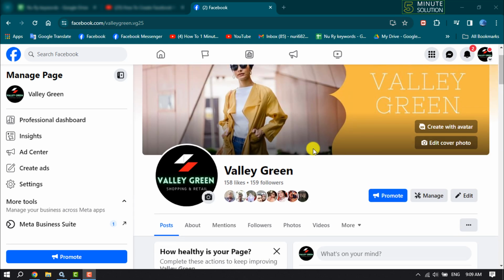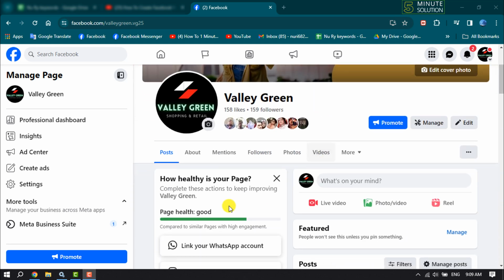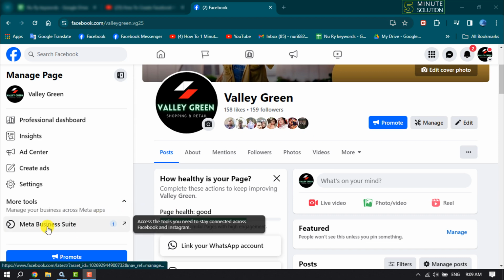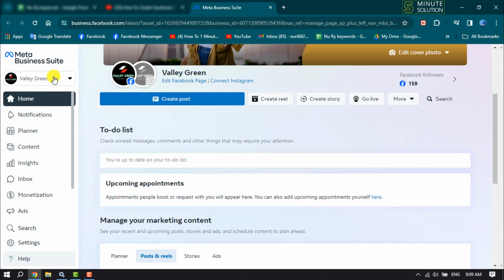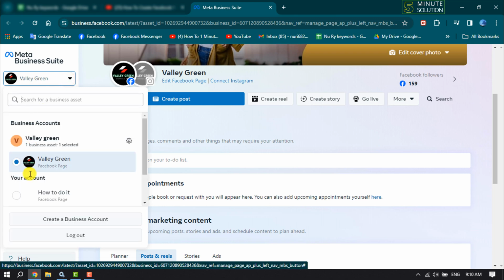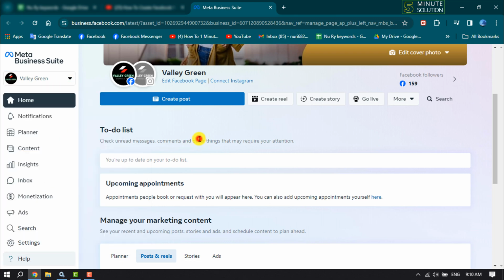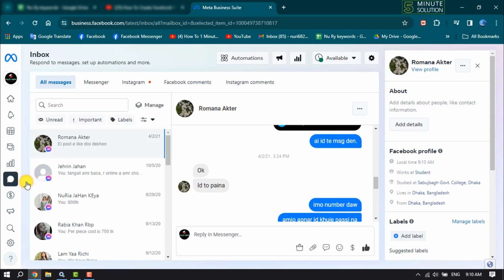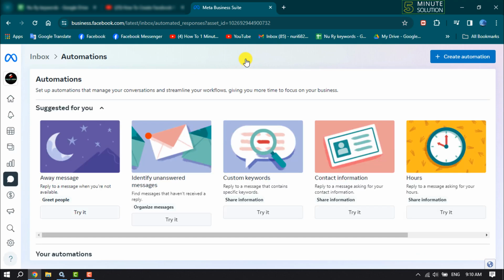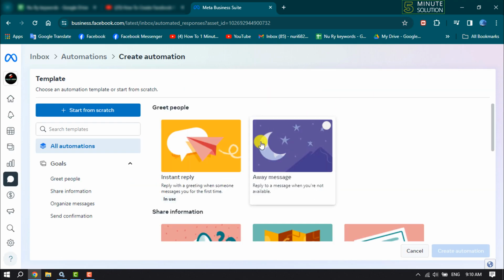Once you are in your Facebook page profile, click on Meta Business Suite. And here click on this drop down and select your business account. And then click on Inbox. And here click on Automations. And click on Create Automation. And here select Instant Reply.